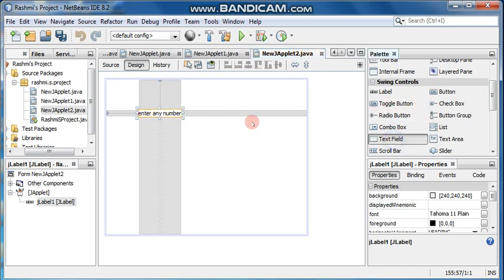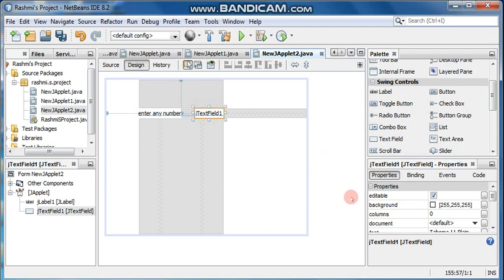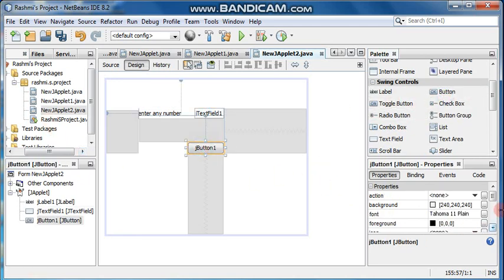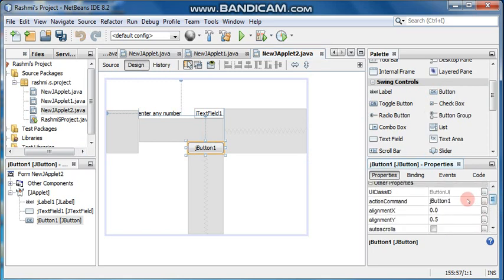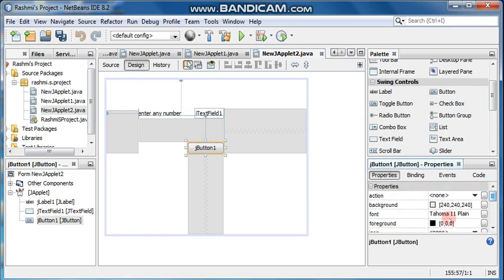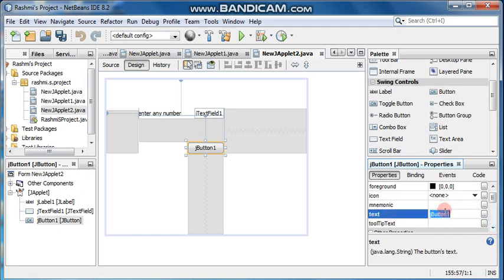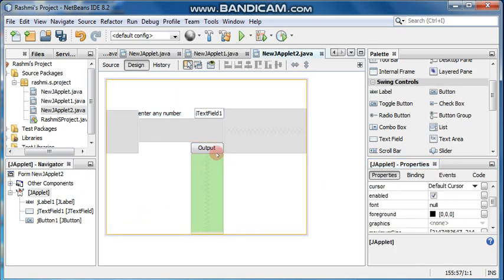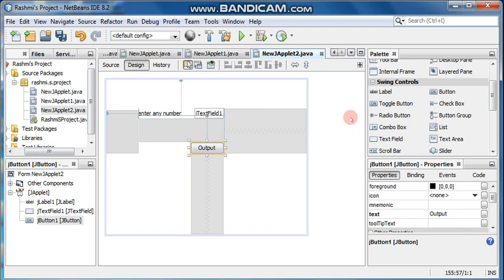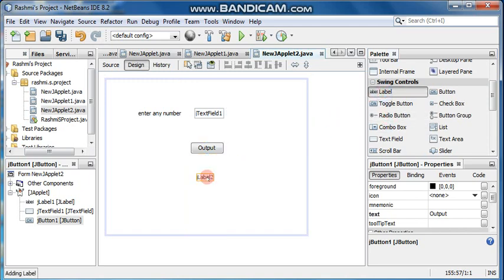Thereafter I am taking one text field where I will input the number, and taking one button. In the button I am writing, suppose, show the result or anything, like here I am writing output. So what will happen? Clicking on this, the output will be displayed on this label.